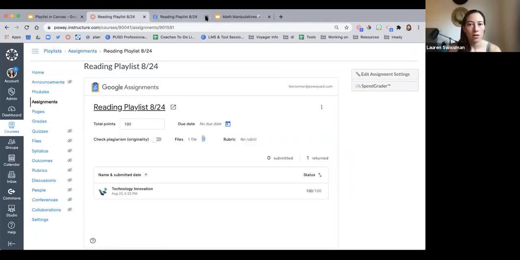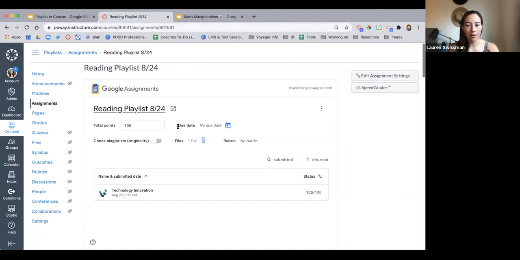Awesome. So again, big features of this: it integrates with SpeedGrader. Each student can make their own copy and you can see their work as they're going along. And just again, those two tools talking to each other, an easy way to give feedback. So that's another way to go about this.